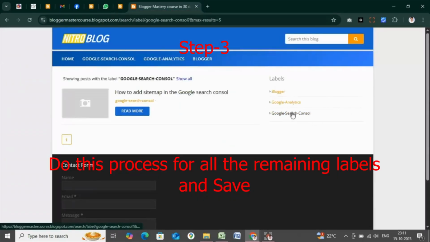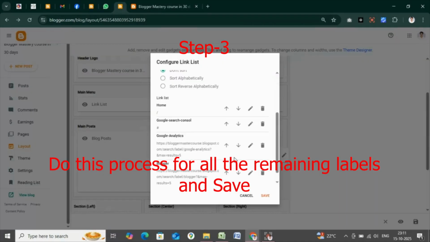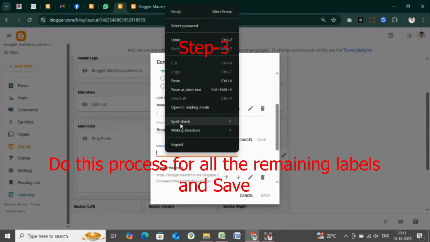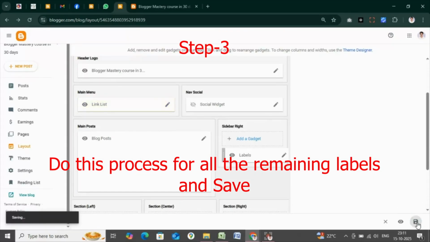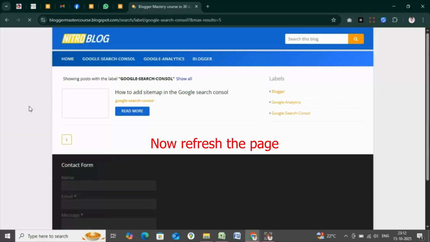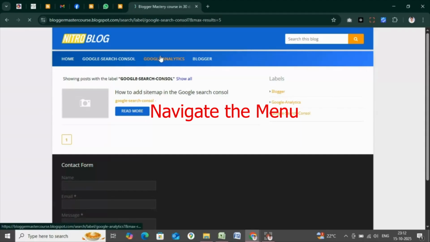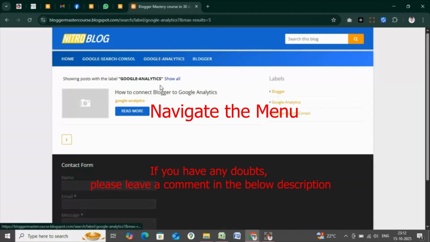Now do this process for the remaining pages also, and refresh the page and navigate the menu items.